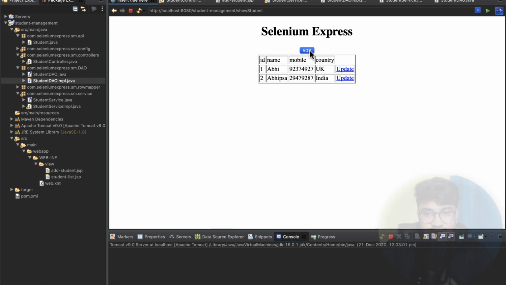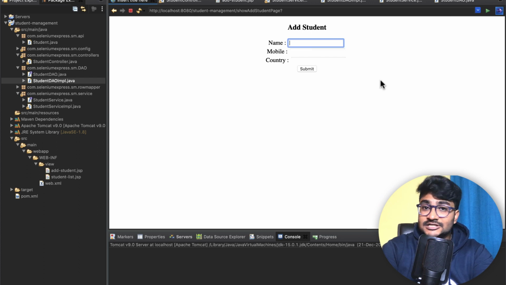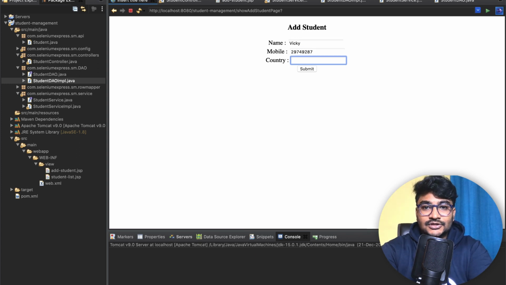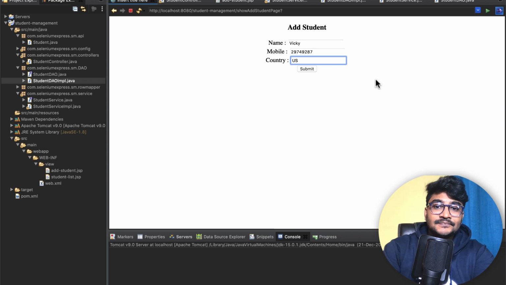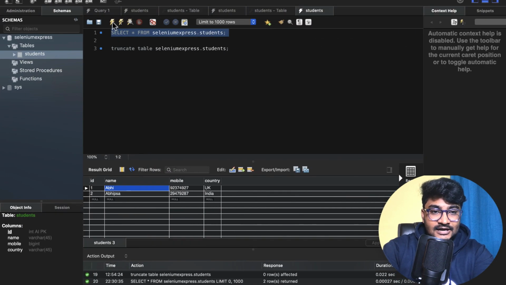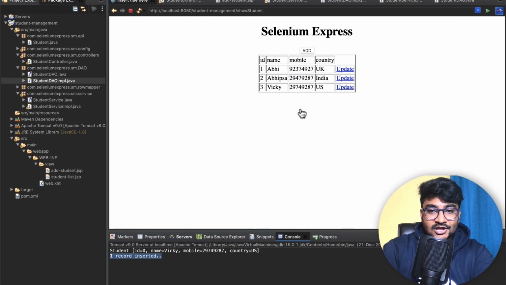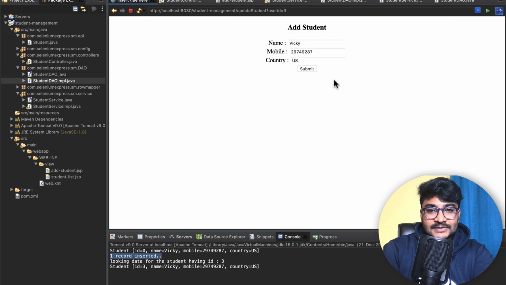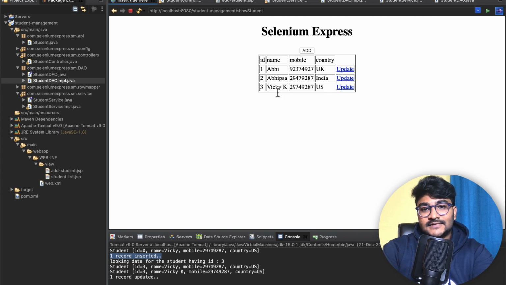What about the insert? I also want to test whether the insert is happening fine. Let me say the name is Vicky. The mobile number is something. The country is, let's say, US. I'm saying submit. Well, Vicky is added here, and you can see one record inserted. Let me go there. Let me fire this in, and you can see Vicky is just right here. If I click on update and say Vicky K, submit, well, that record got updated.